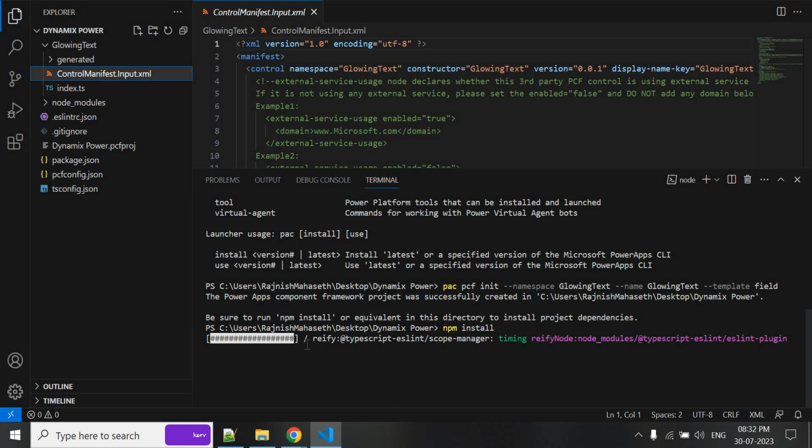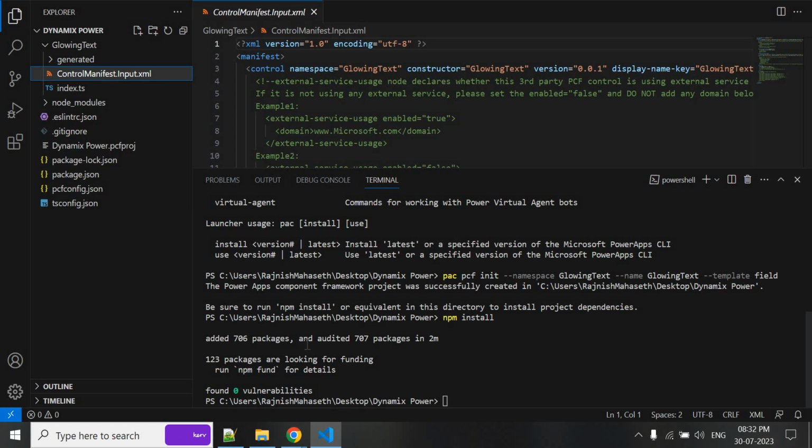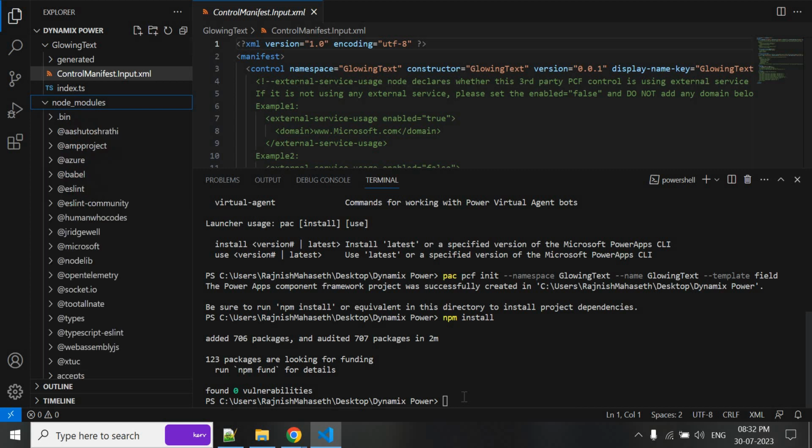So it is still loading, and after these two files, we are also going to create another file called glowtext.css, so that we can use the glow functionality via the CSS and apply it in this PCF component. Now the packages are installed, looking for funding, everything is done. So now let's build the project.